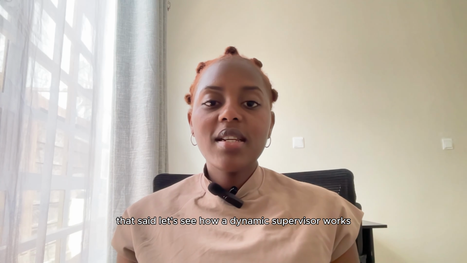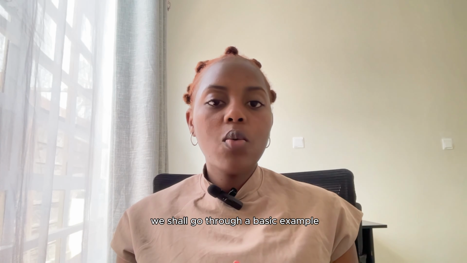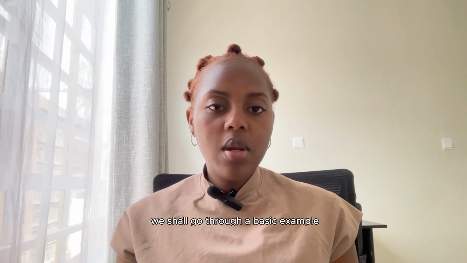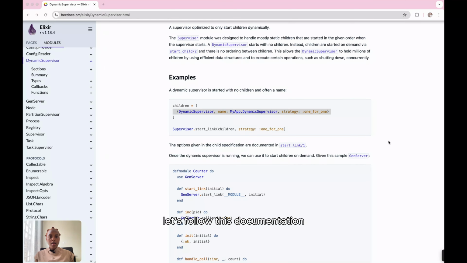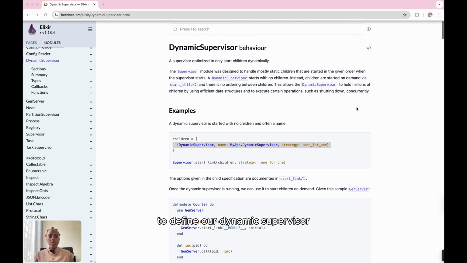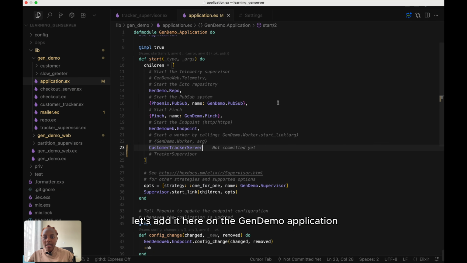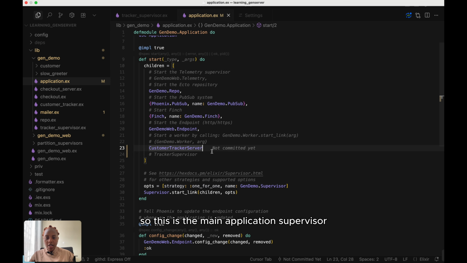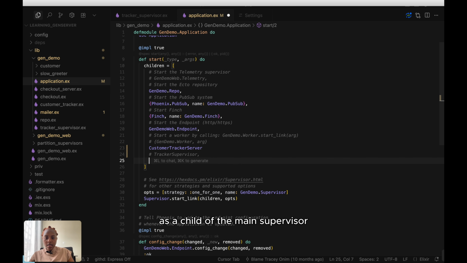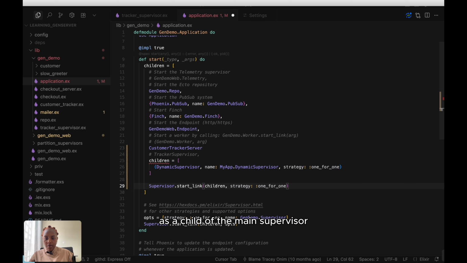That said, let's see how a dynamic supervisor works. We shall go through a basic example of a dynamic supervisor. Let's follow this documentation to define our dynamic supervisor. So I want to add a dynamic supervisor under the children of the main application supervisor. So the first thing, let's copy this. Let's add it here on the Gen demo application. So this is the main application supervisor. I will pass this as a child of the main supervisor.